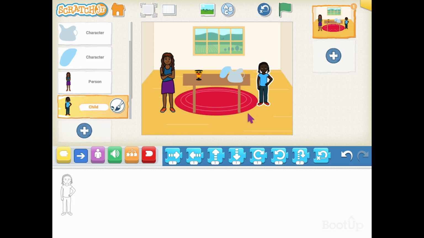For this project, I've chosen an older sister and a younger sister. The older sister will explain Kwanzaa and the Unity Cup. After selecting her sprite, you'll see it highlighted with an orange border, which means it's ready for coding.